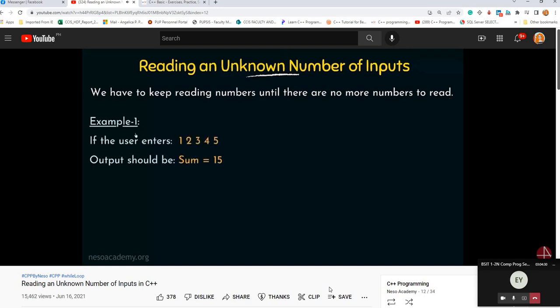So here is an example. We ask the user to enter some numbers, and the user enters 1, 2, 3, 4, 5. In this case there are 5 numbers. We have to add all these 5 numbers and say that the sum is equal to 15. Or, for example, in another case the user enters just 3 numbers, like 4, 1 and 3. We have to add 4 plus 1 plus 3 and say that the sum is equal to 8. This is what we want to do, and let's see how we can do this.